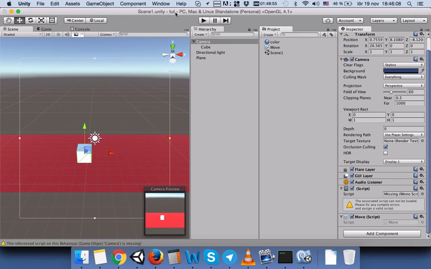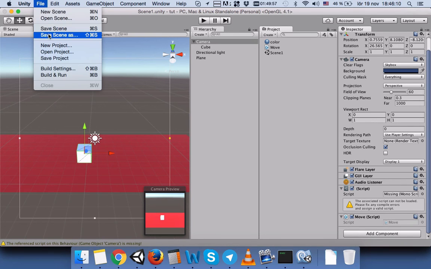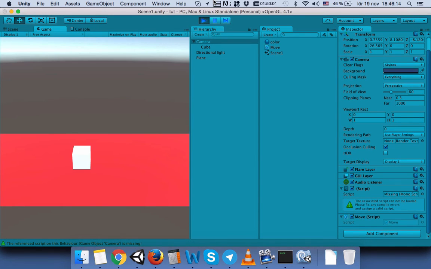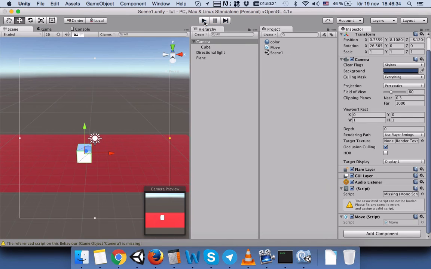It's saved as scene one. You can save as anywhere you want. We will press okay. Now we will move the objects. You can see that when we move the object, the camera moves with the object too. Okay, now we will stop it.